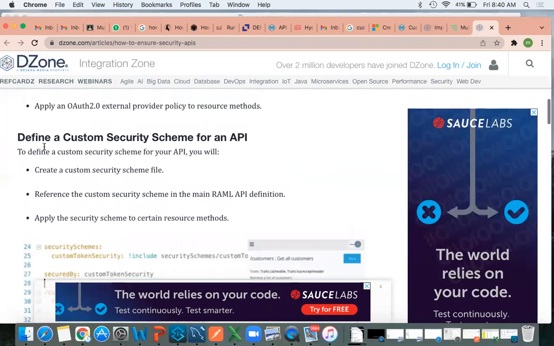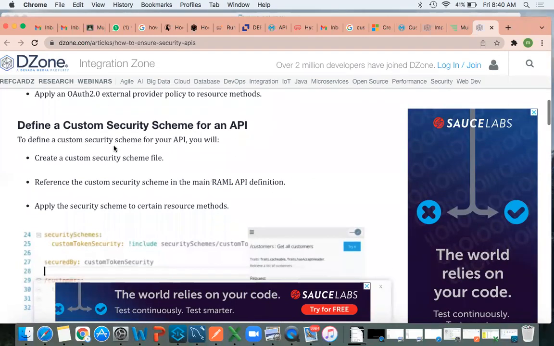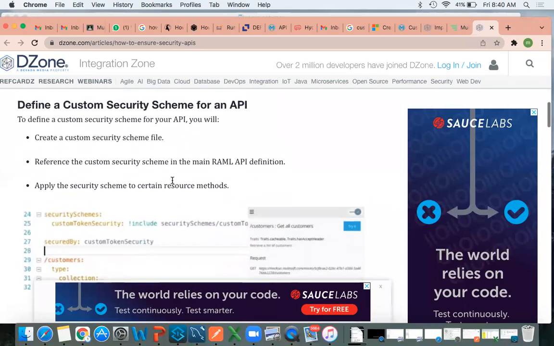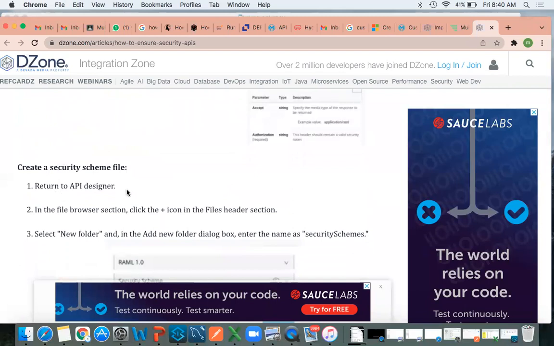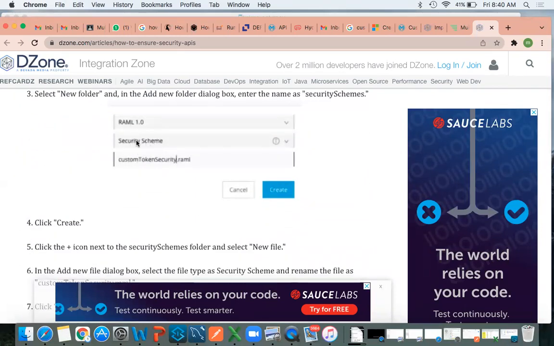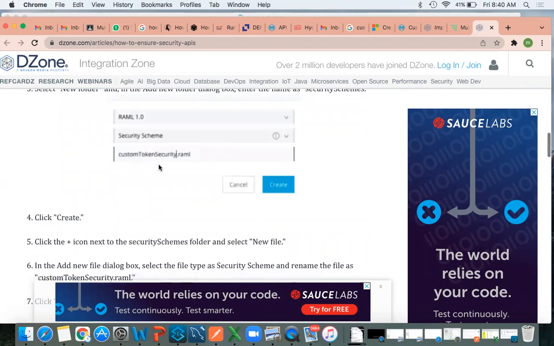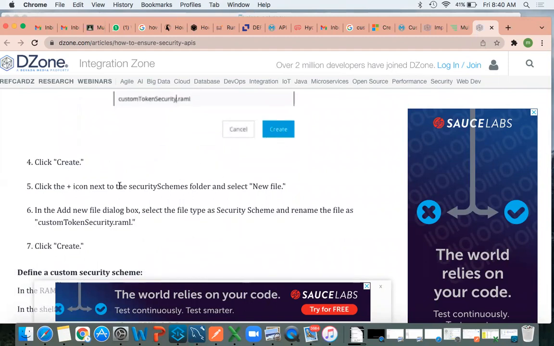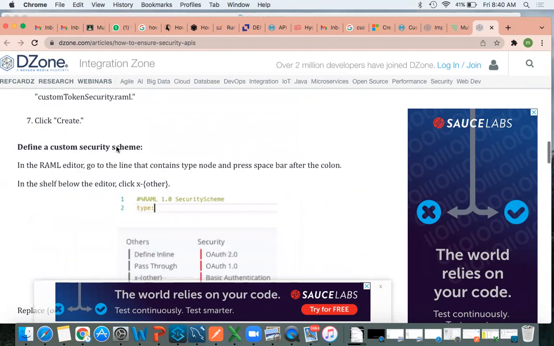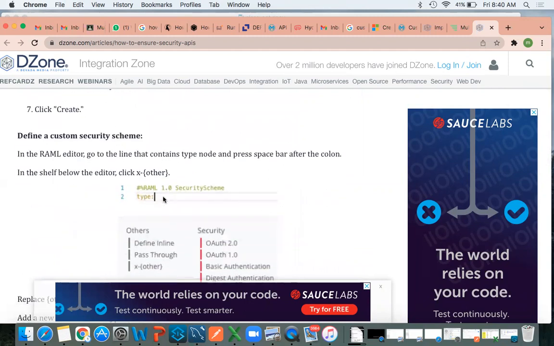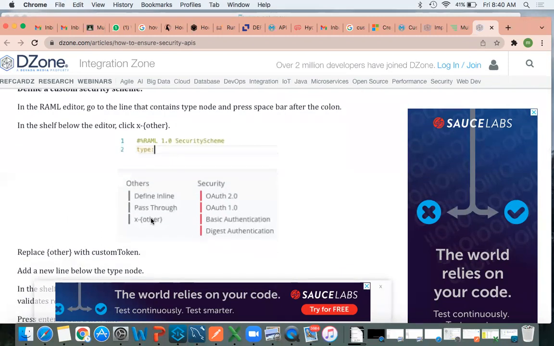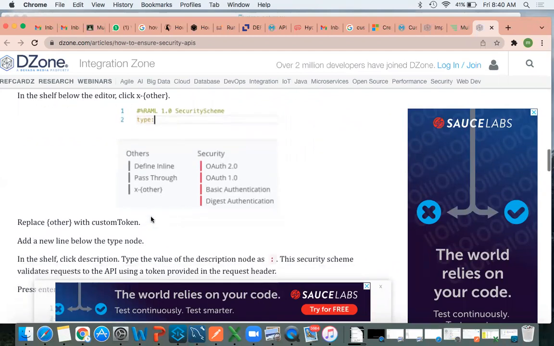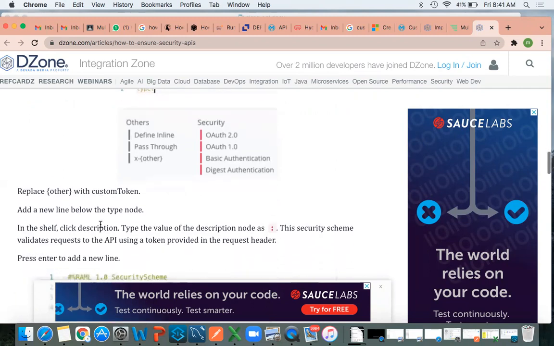See, if you want to define custom securities for this API, the same security scheme we need to select. We have to select the name. So custom token security, click on create. Once we click on create, it will open a new file. So type, I told you, x-other. By using this we can replace other with the custom token.